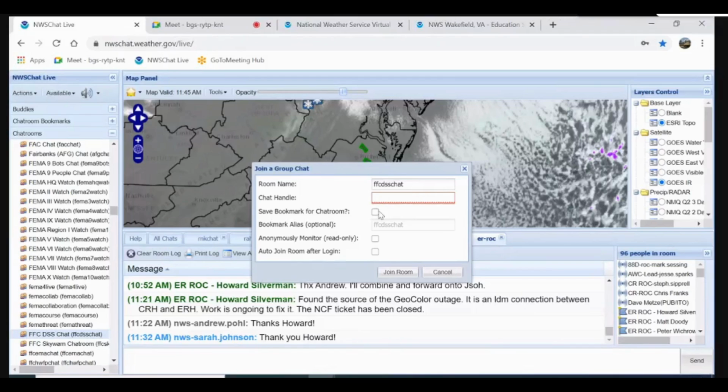Bookmark, at that point, would save it for later use, so you wouldn't have to come in and do this every time. It would just be saved for you. If you wanted to just anonymously monitor, this is something that you can do. However, bear in mind that you would not be able to contribute to that particular chat room. You would just be reading. And then lastly, auto join makes sure that you would automatically be put into that chat room each and every time you log in.